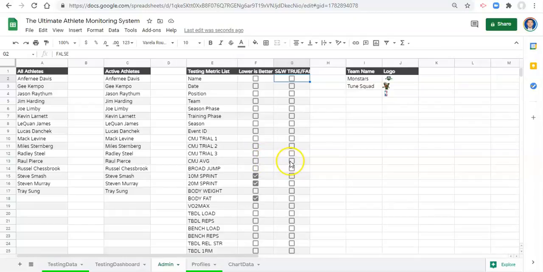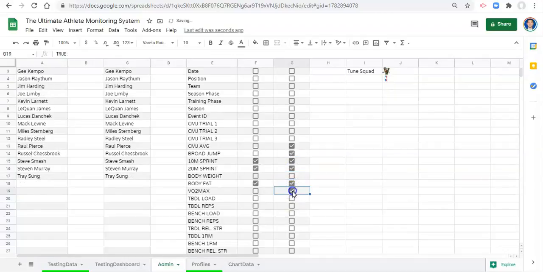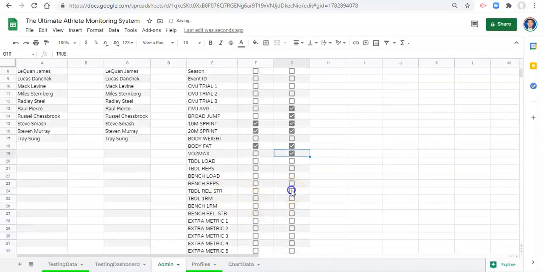I'm going to pick CMJ average, broad jump, 10-meter sprint, 20-meter sprint, not body weight, but body fat, VO2 max, trap bar deadlift relative strength, and bench relative strength.